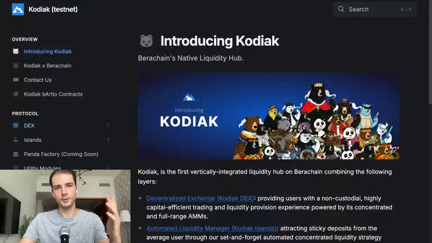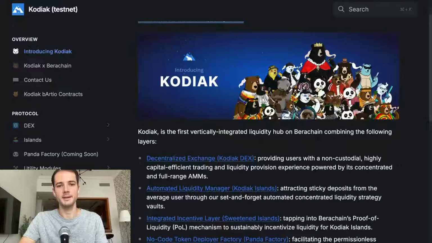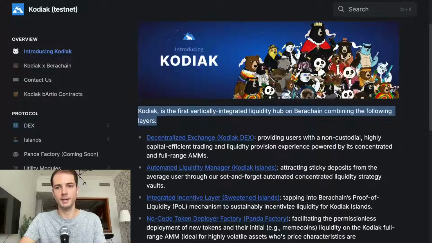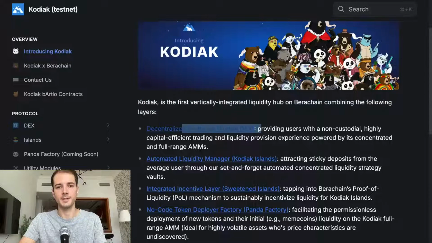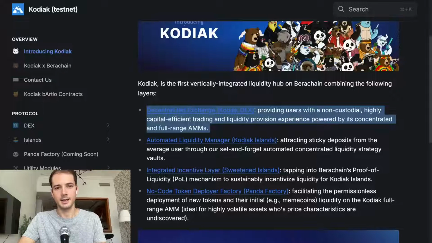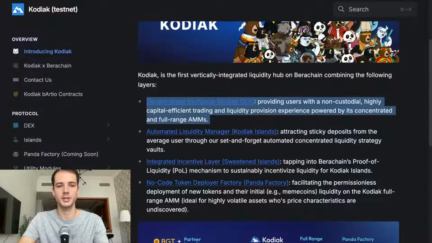Before we get into the testnet, let's quickly understand what Kodiak Finance is all about. Kodiak is Berachain's native liquidity hub. They are the very first vertically integrated liquidity hub on Berachain, combining the following layers. They have their own decentralized exchange, which is a non-custodial, highly capital efficient trading and liquidity provision experience powered by its concentrated and full range AMMs.